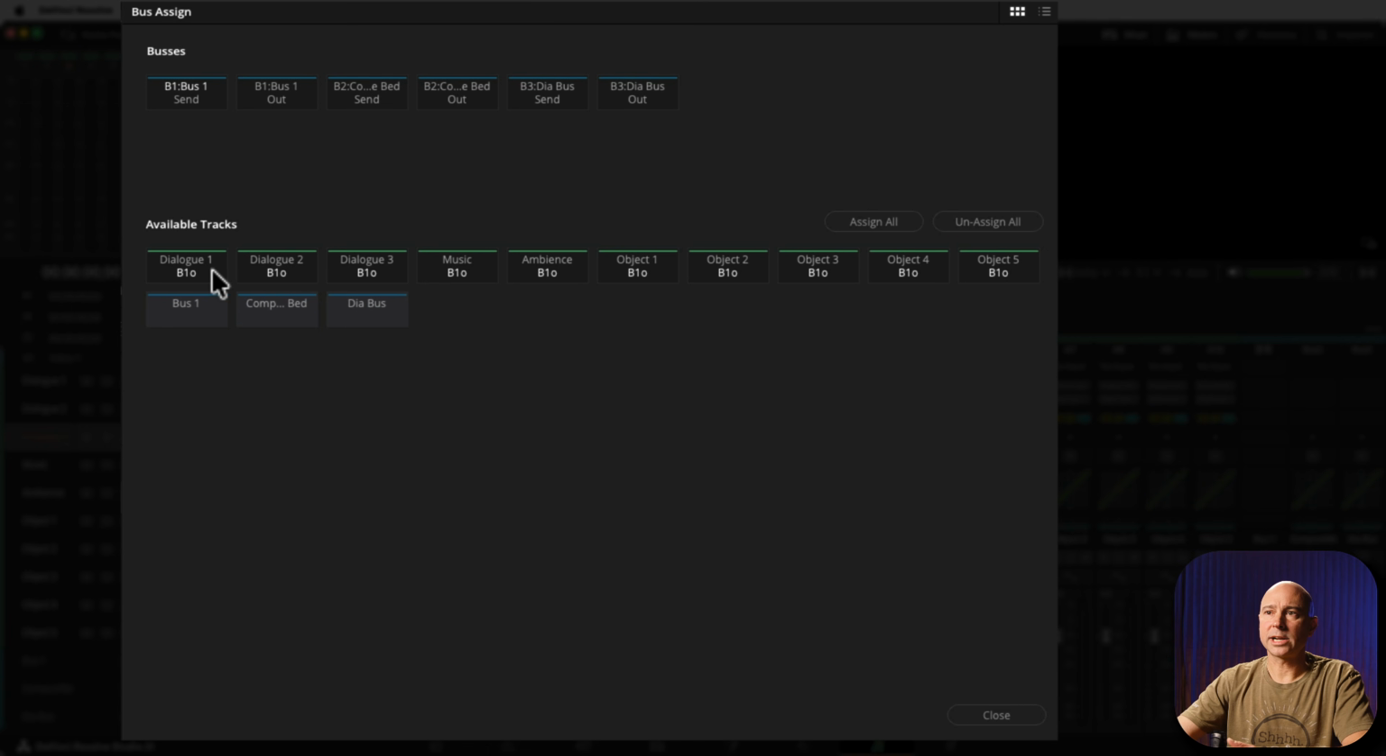Now my dialogue tracks right here, I don't want them going to the bus out. I actually want them going to my dialogue bus. So I'm going to select my dialogue bus and I'm going to just click these three so that they're getting sent over to that dialogue bus. Now we still see the B1 out, the bus one out. We don't want that. So I'm going to click bus one out and then just click these again. B1 disappears and that means I'm no longer sending it directly to bus one.